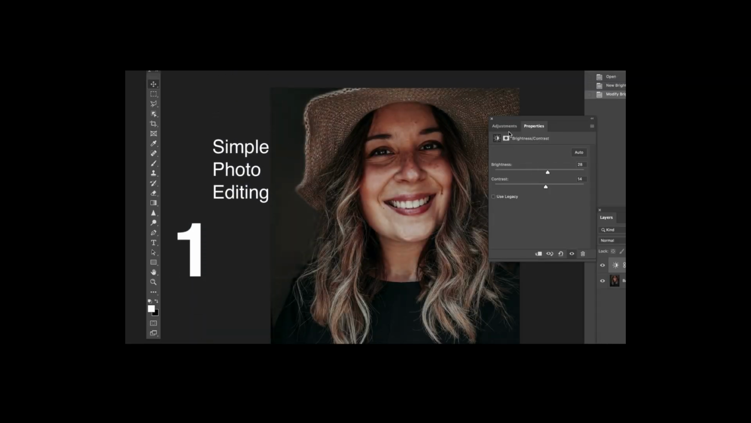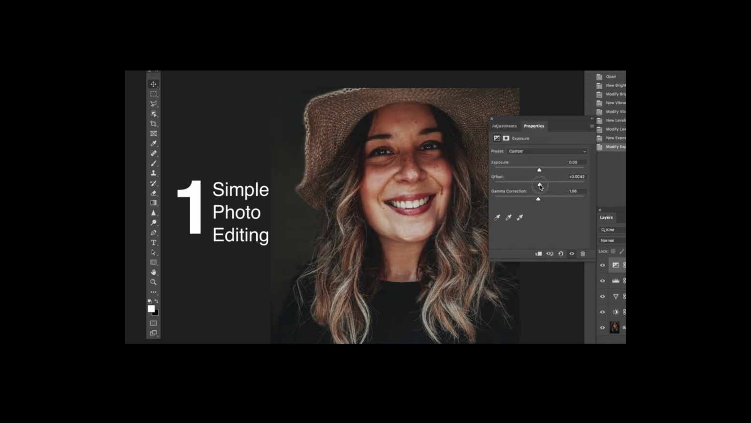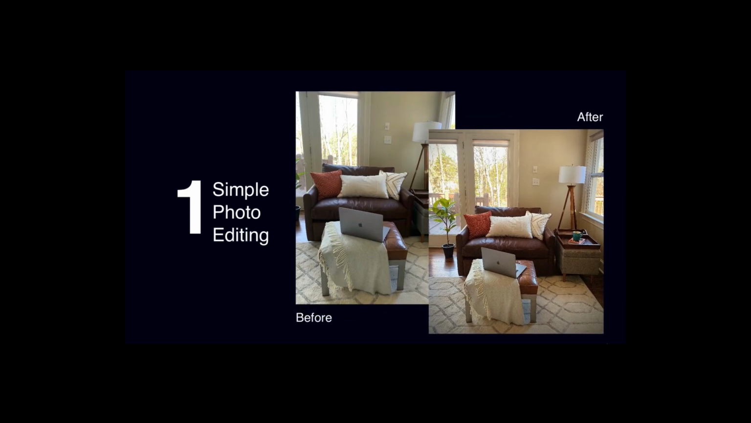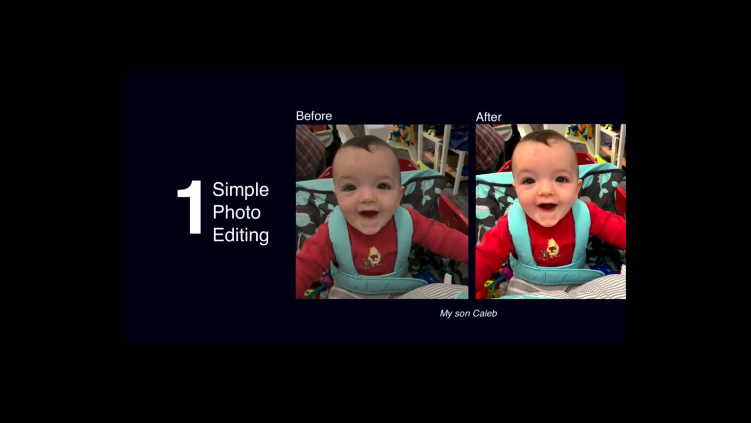I have 2 student projects for you. The first one is going to practice using your adjustment layers and doing some minor photo editing. I want you to take a photo from your phone or camera, and I want you to edit that photo. It could be a picture of an object, a picture of your dog, a picture of your workspace. I'd love to see how you took a raw, unedited photo and made it a lot more polished and professional.